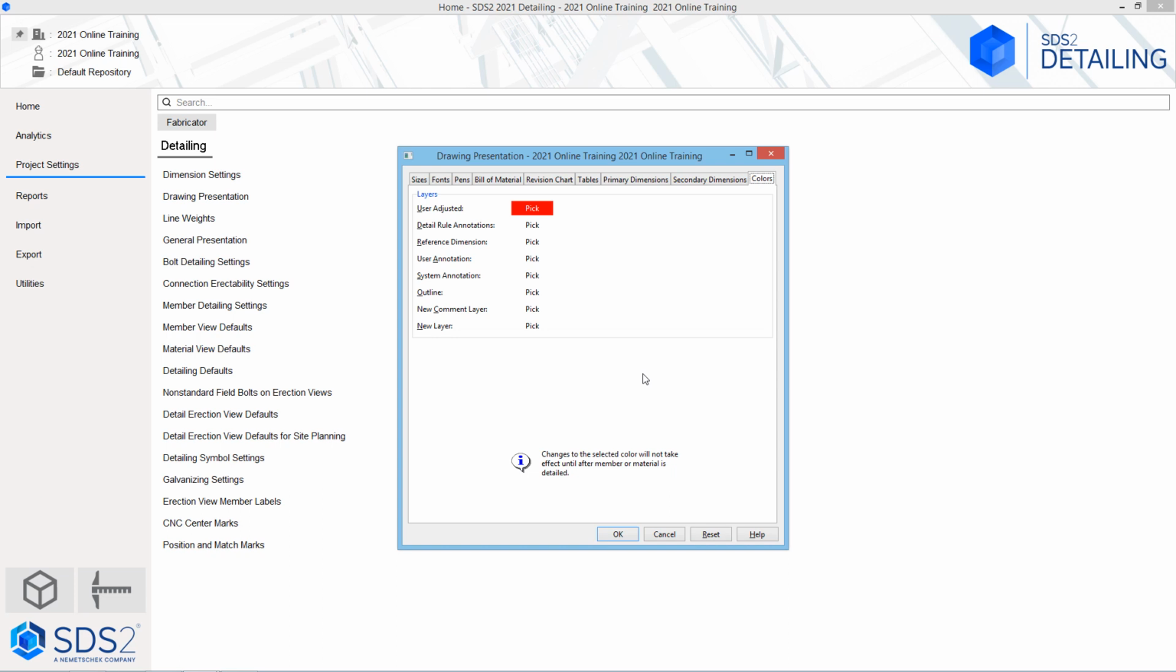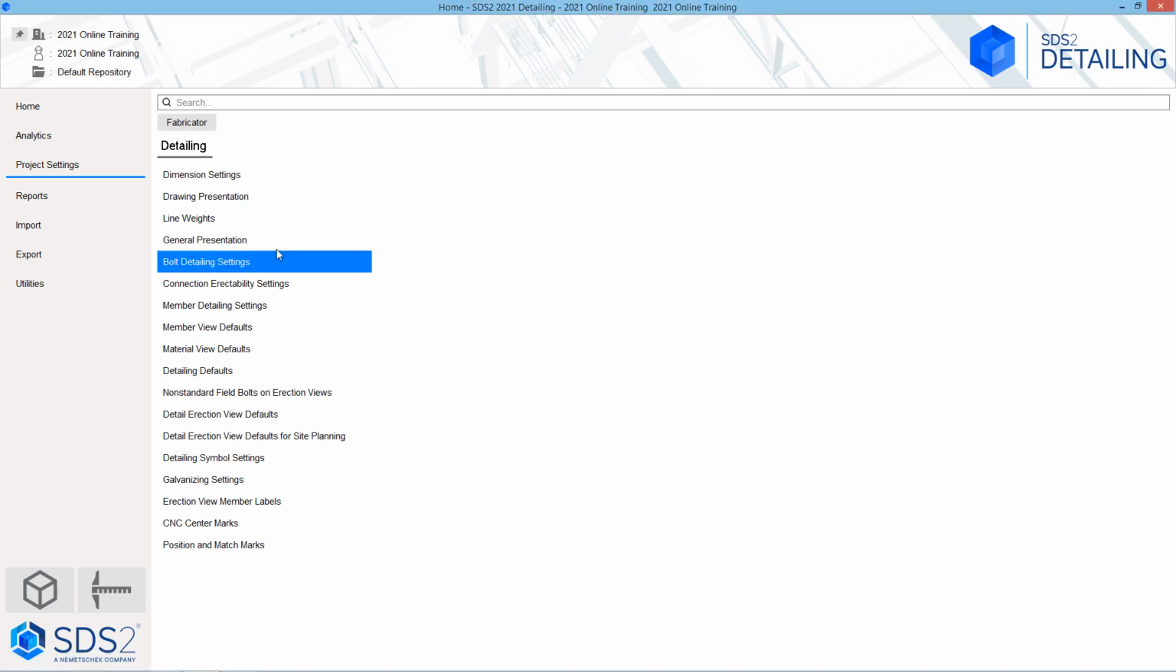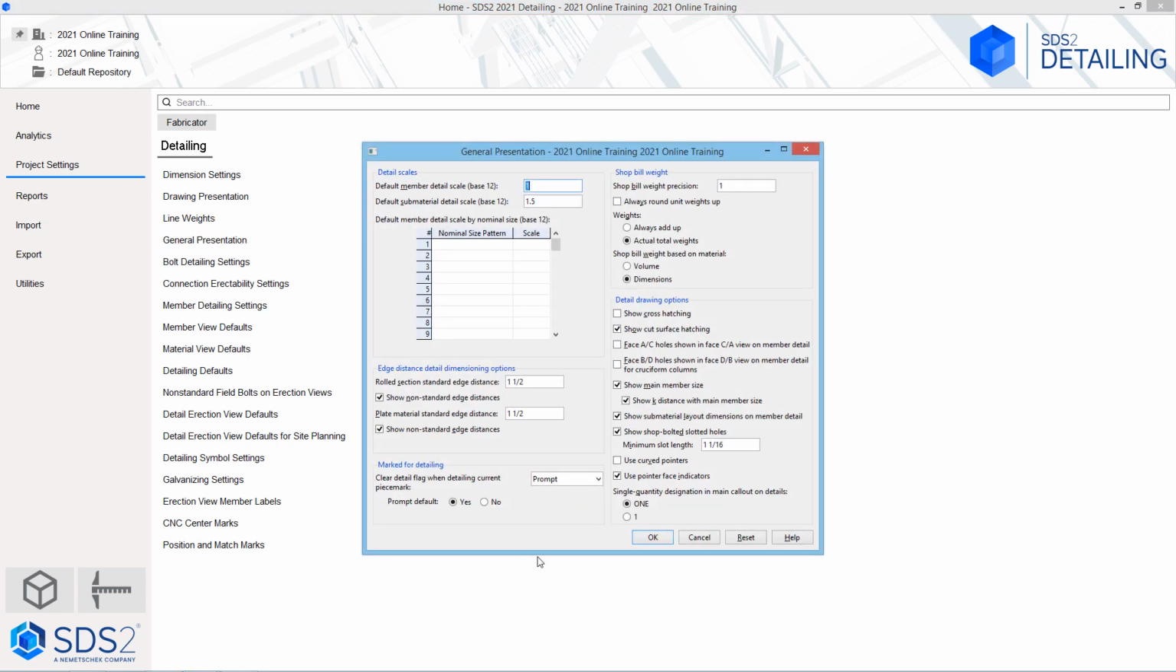So our default layer colors, we can specify for our user adjusted, our detail rule annotations, our reference dimension, user annotations, system annotation, outline, new comment layer, and new layer. Next we have our line weights, which we already went through. We have our general presentation, so we have our default member and submaterial detail scales. We can specify a scale based on the nominal size of the member.